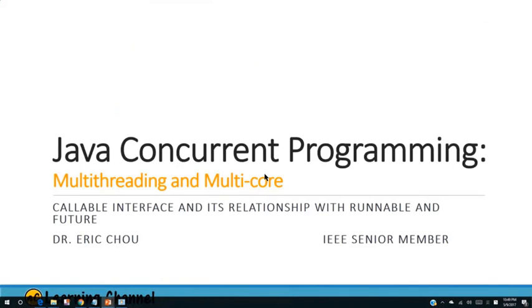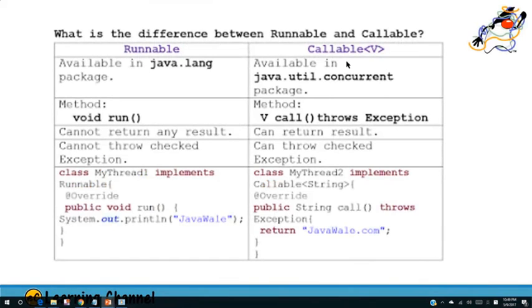So this is in my tutorial. And the difference between Runnable and Callable is that Callable is parametric. You can put a different type there, and that type is the value that you will return when you call. The call function is similar to the run function, except that with run you don't return a value, but with call you can return a value. And Runnable cannot throw an exception, but Callable can.